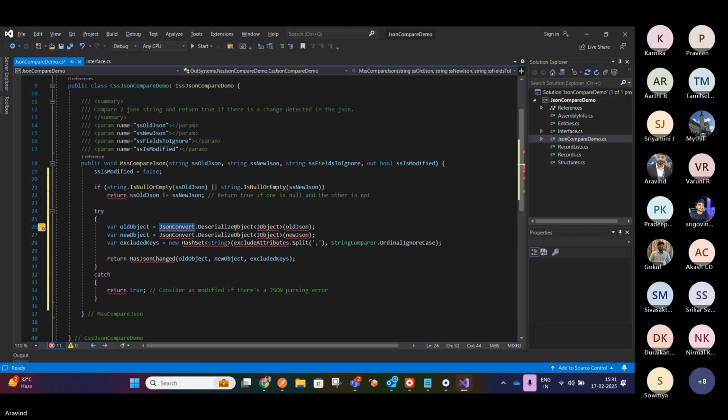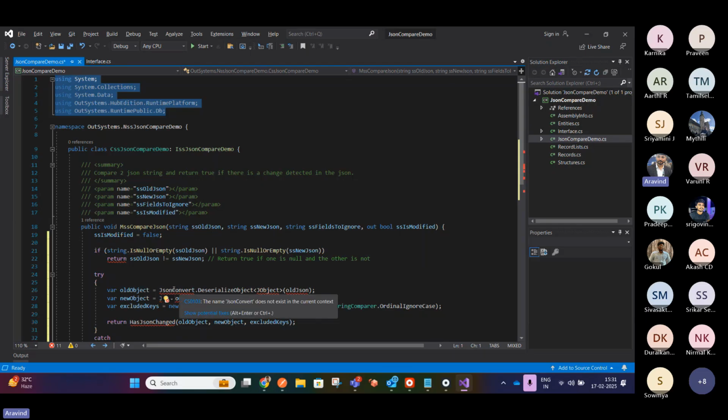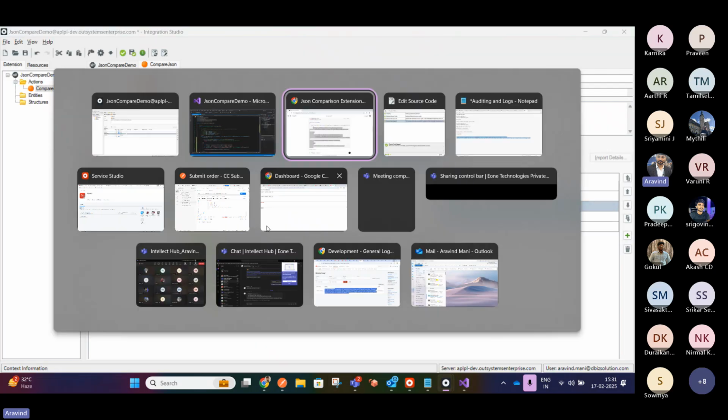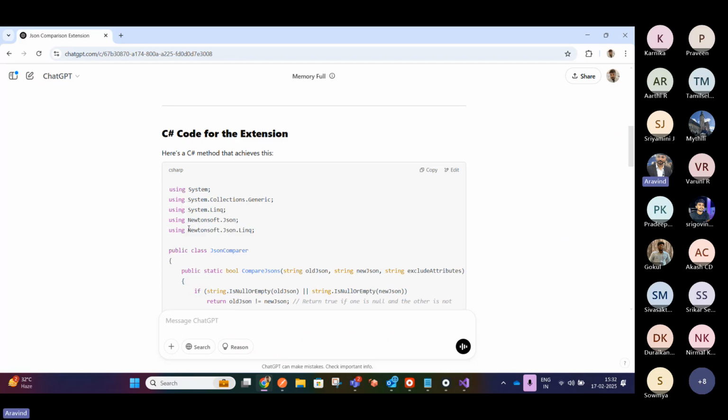Okay, so if you see here JSON convert, deserialize object of old JSON. It is saying that JSON convert does not exist in the current context. Because if you see the above ones, we need to include that library in order to proceed with this. This JSON convert is another library, I think. So we need to check the code again in ChatGPT. It's Newtonsoft JSON. We need to include it there. So mostly we can replace all those other things with these.